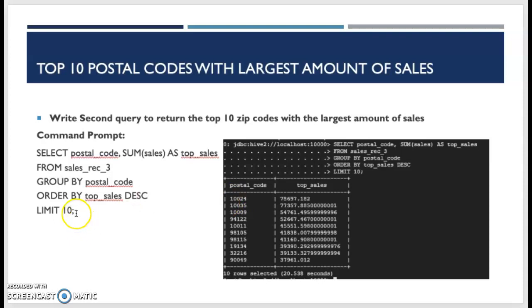And in this case, we wanted to limit it to the top 10 postal codes. So limit 10, execute the query, and we can see the top 10 postal codes and how many sales they had for each one, the total amount. We can also see down here that 10 rows were selected and the time it took for Hive to produce this result.